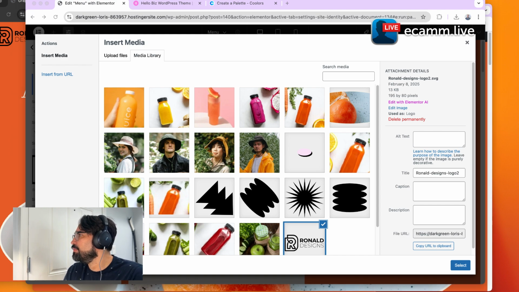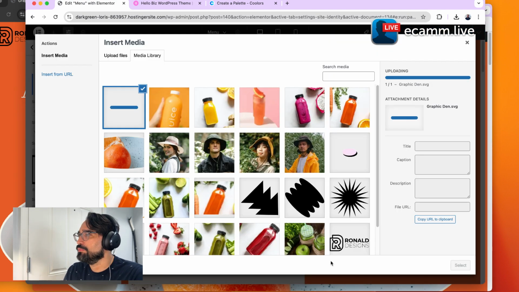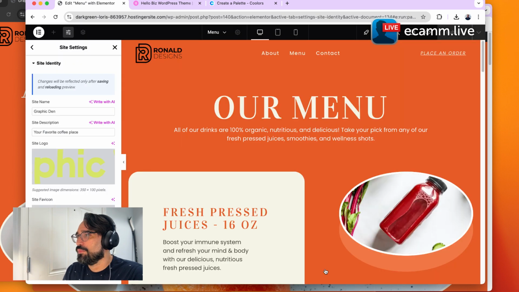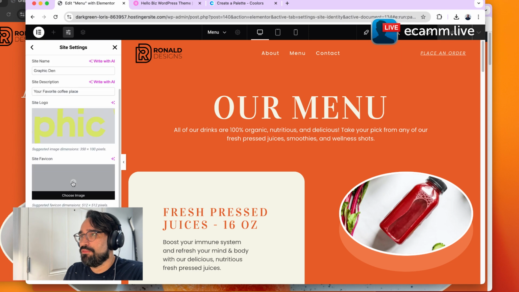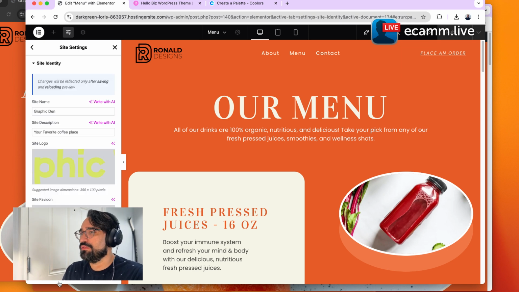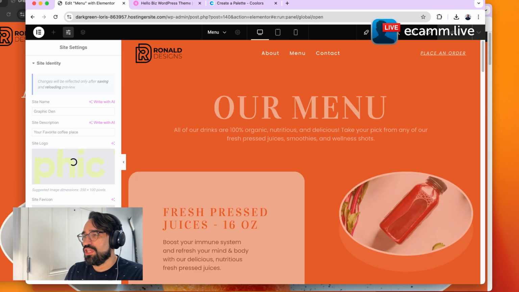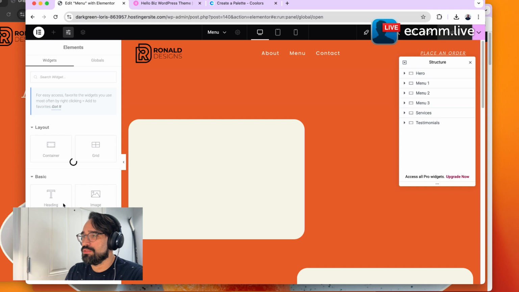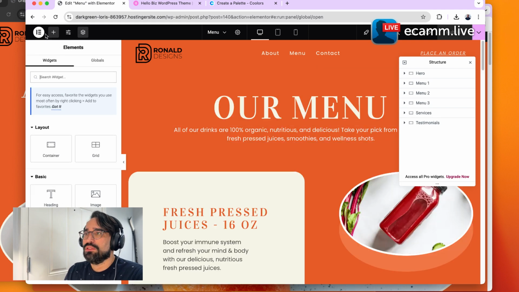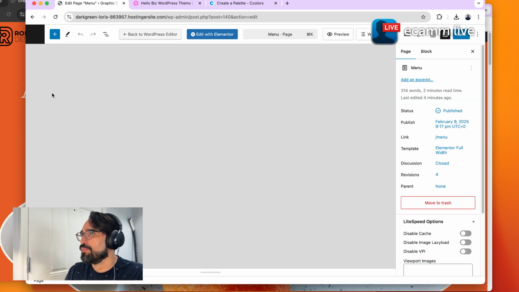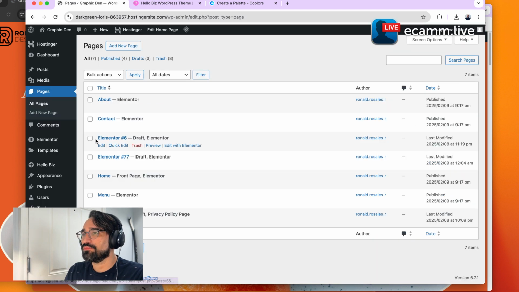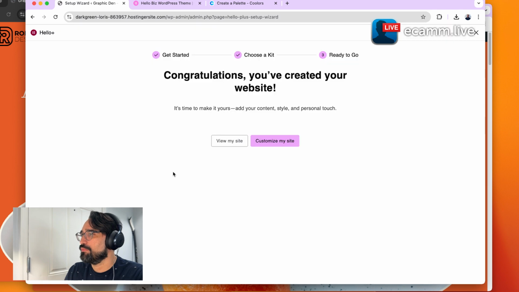So we have, let me drag and drop a logo. Okay, this color probably won't work, but for now this is just to show you how easy it is to change the logo of the website right there. And if you have a favicon, you can change it there. So let me get out of this page even more, and let me go back to the wizard.